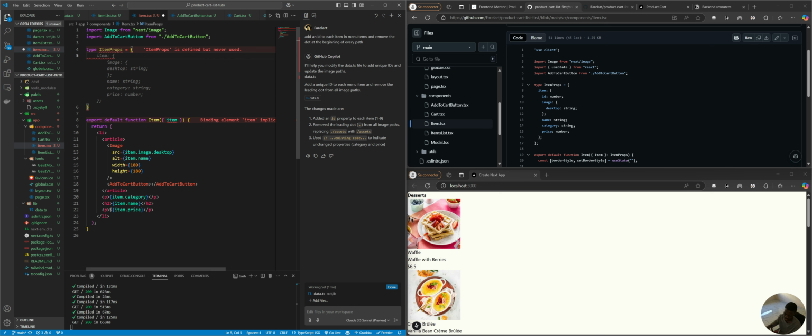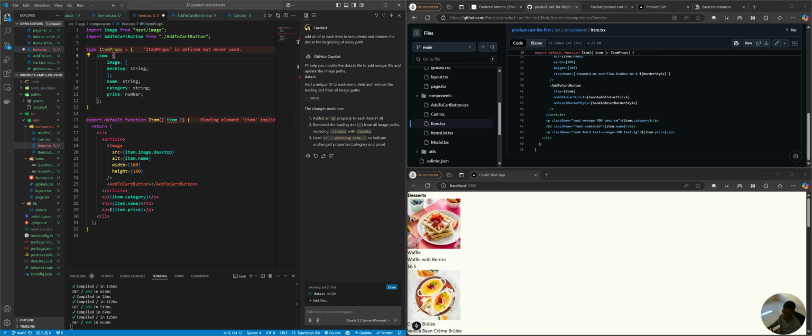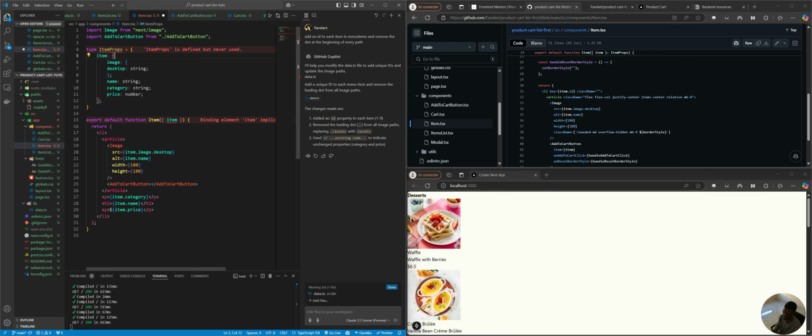Okay, that's the magic of Copilot. That's exactly what we want. But okay, it's not. I don't know why, but are we not using the ID somewhere? No, we're not using the ID. Okay, I get it. We are using the ID here. We have to pass the ID as a key.